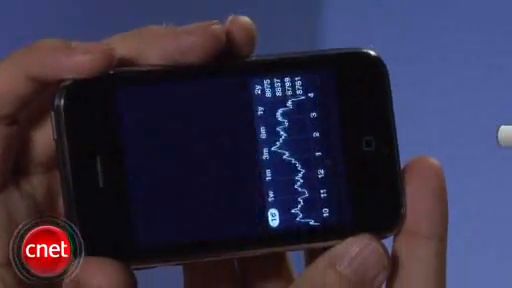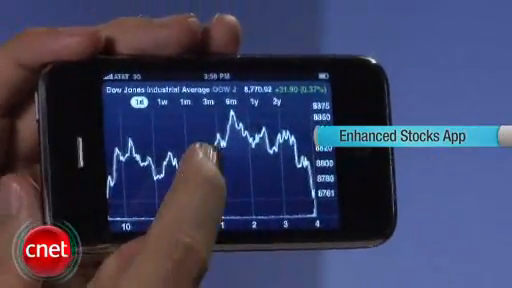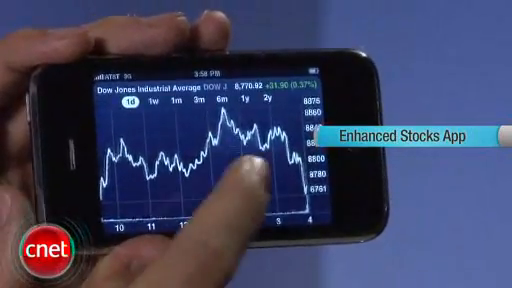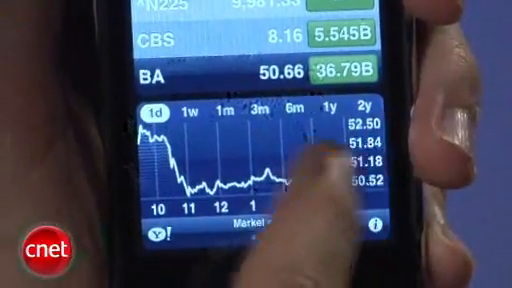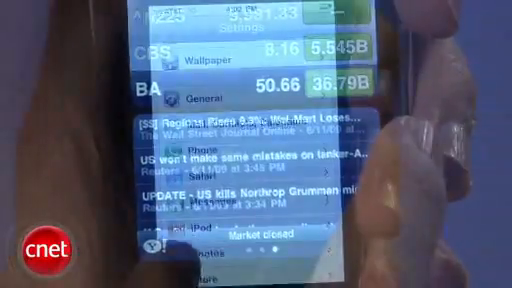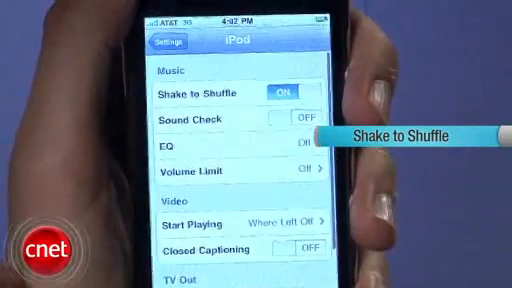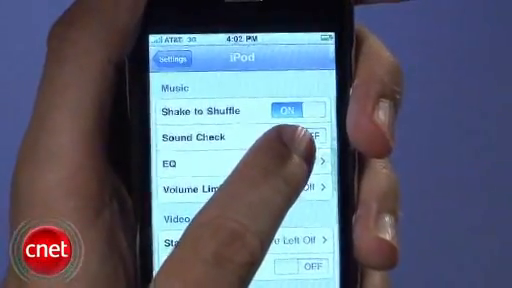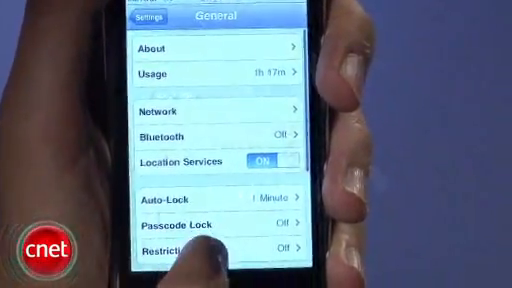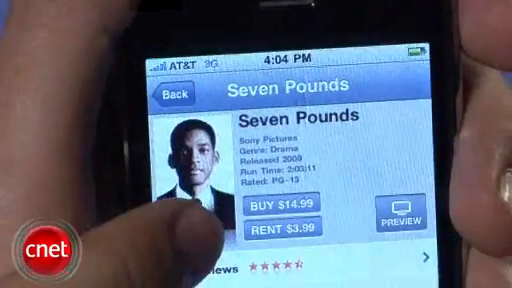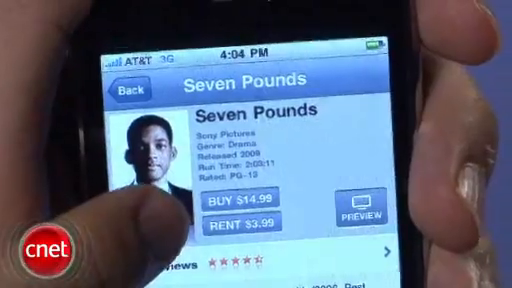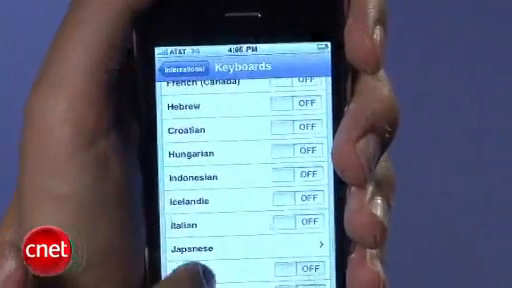You get a landscape stock chart, and then in the individual pages for companies, you get more information like market capitalization, things like that, and also news stories about that company. A shake to shuffle feature: you just shake the phone and it will skip a track. You'll get more parental controls for controlling apps, internet usage, texting, a whole bunch of things, movie rentals and downloads through iTunes, and you'll get additional language support with new keyboards.